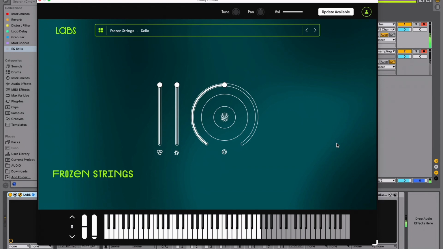And you get a few settings in each of the sounds. Here we've got release, reverb and attack. So you can put a long release on it. 24 seconds release.